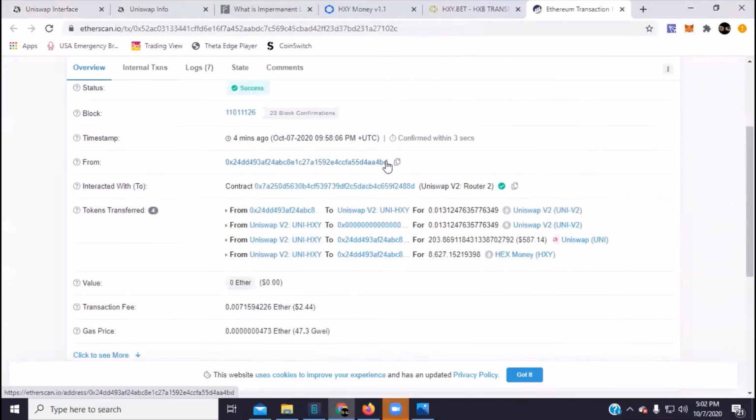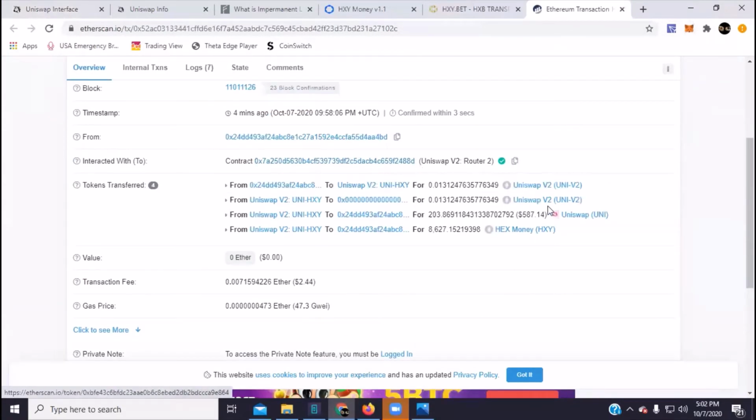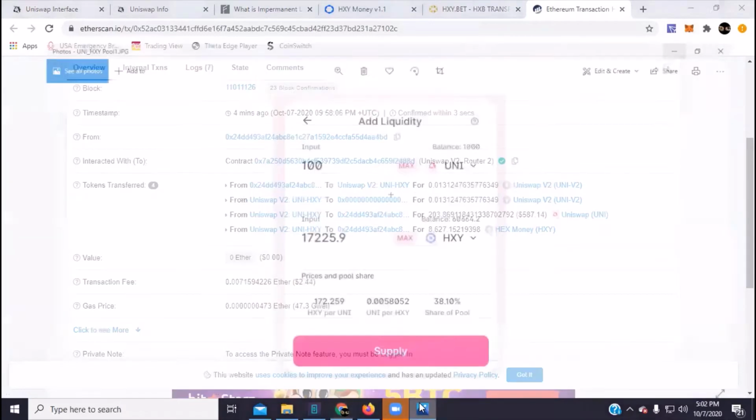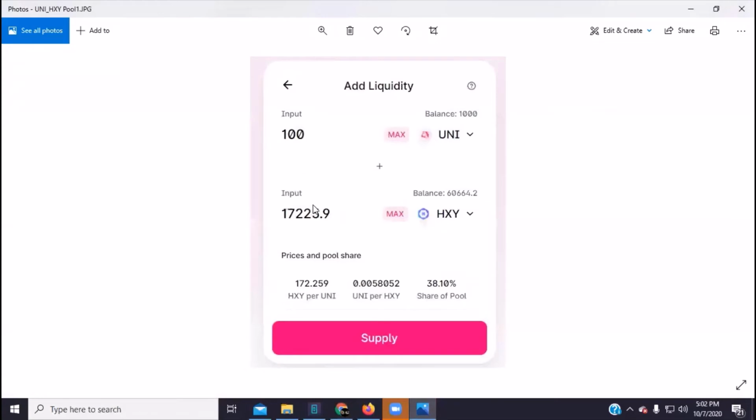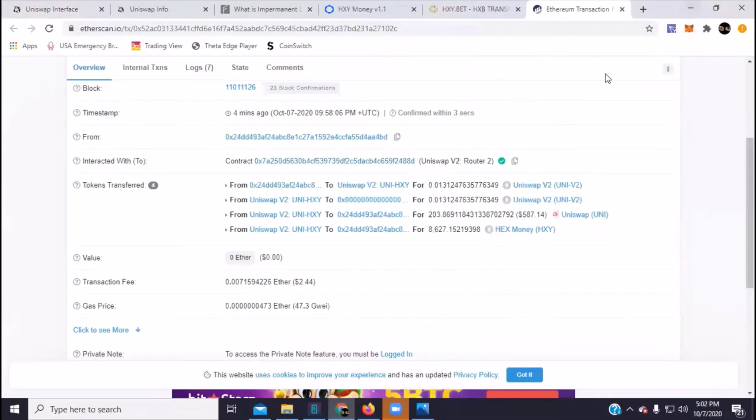Let me do this. So I got 203.869 Uni at $2.88 each, and I got 8,627 Hexy. But I originally put in 100 Uni and 17,225 Hexy. You know what I mean?